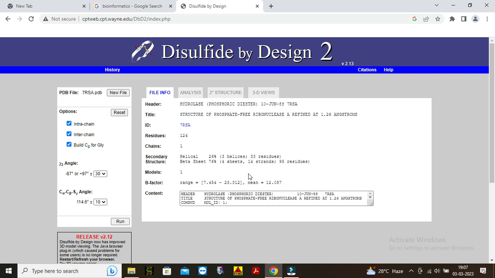So now, in order to find the disulfide bonds, on the left side we can see there are 3 options available. We can choose what kind of bond we want to see. Intrachain means we are interested in seeing the disulfide bond within the chain, and interchain means you want to see the disulfide bond between 2 different chains, or hetero chains.